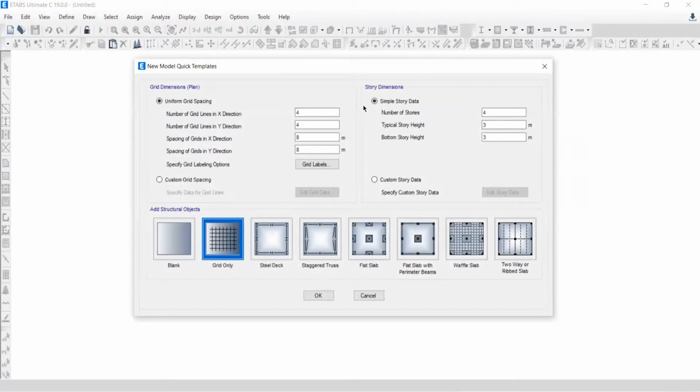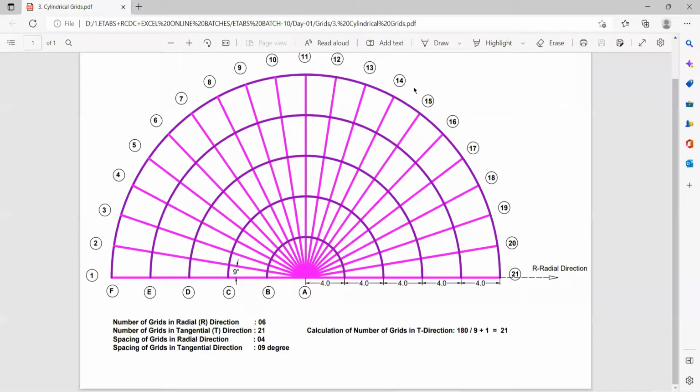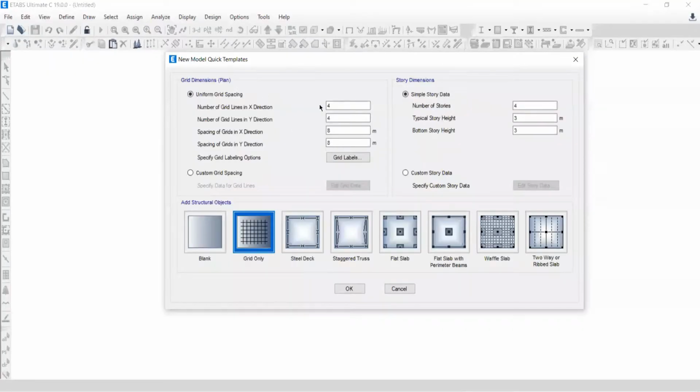Now this dialog box will come, and here you know very well what is meant by uniform grid spacing, and what is the application of custom grid spacing. But I would like to ask a question. Will it be possible for me to draw the cylindrical grid with this option? No, because this grid is for the Cartesian format, that is in X direction, Y direction only. But my drawing is not in X and Y. It is a cylindrical grid system. So these options are not useful.